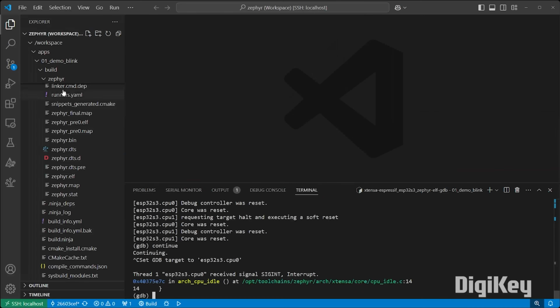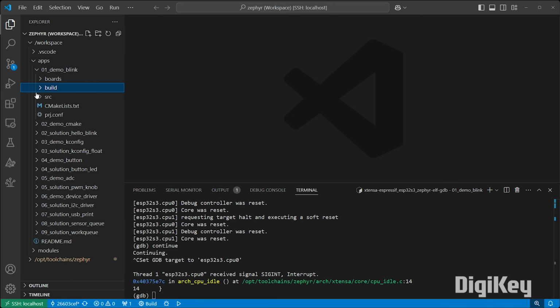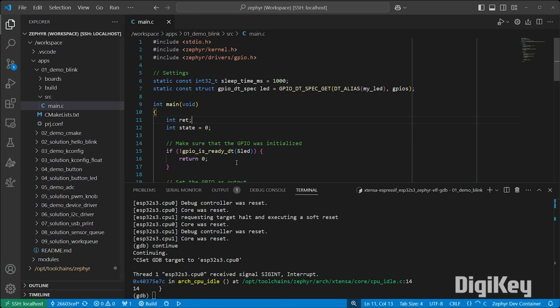Let's bring this down a little bit. Let's go into our code. So let's go to source and main, and we can take a look at this. We can now set breakpoints.